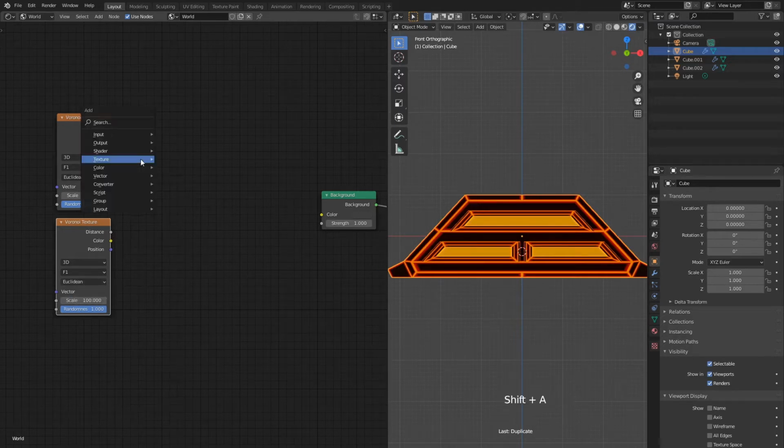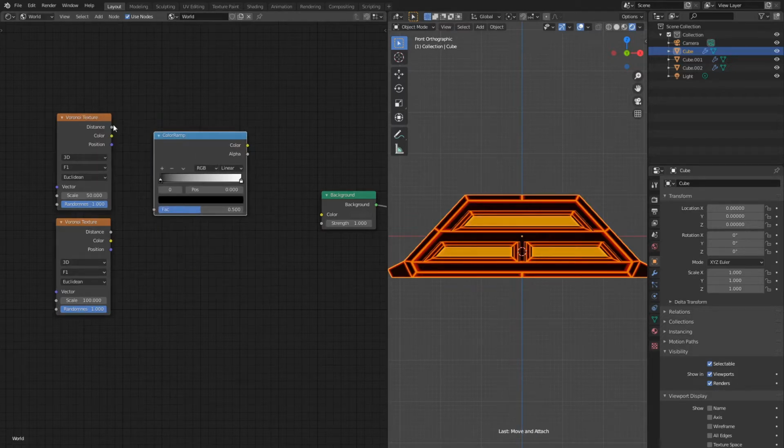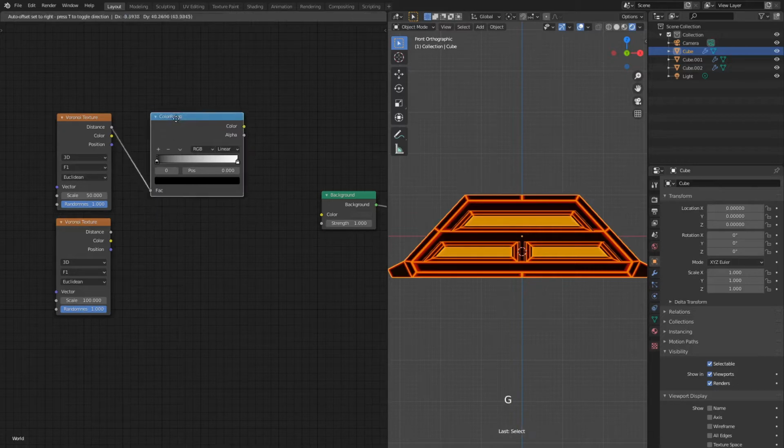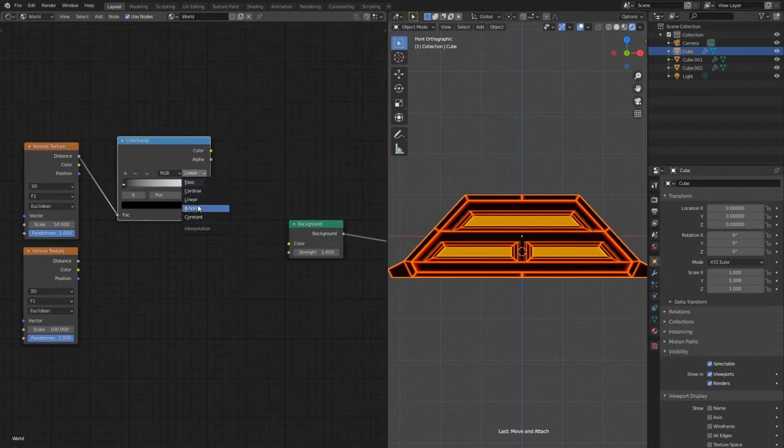Now add a color ramp node. To turn the Voronoi texture into stars we'll need to use a gradient to remap colors. Connect the Voronoi texture with the color ramp Fac input. Switch the gradient mode to B-spline to make the stars fall off smoother.